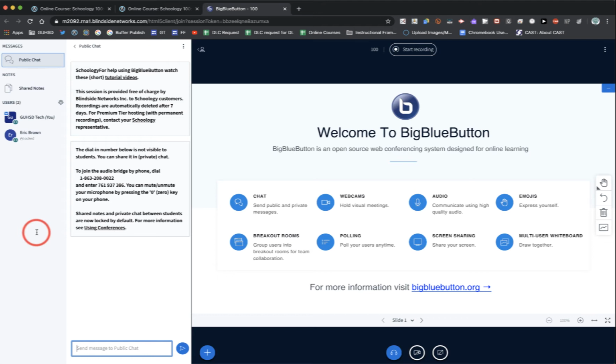So let me give you a quick tour of some of the settings and features of this conference app. So you'll notice right now on the left-hand side, I have two people in this conference. One, me as the teacher, and then I have a student, Eric Brown. Now you'll notice that Eric Brown is locked. Well, just like Zoom, I can control how students interact with me in this video conference. And I can do that via the settings right up here at the top where it says Manage Users.